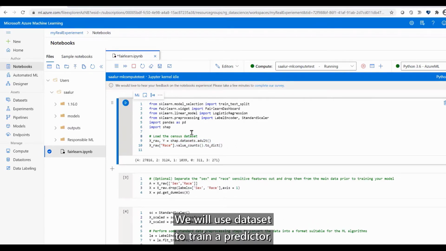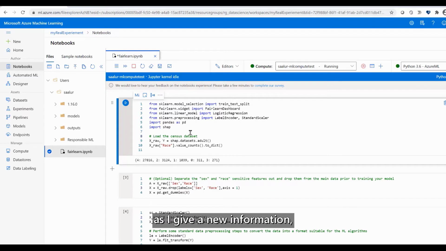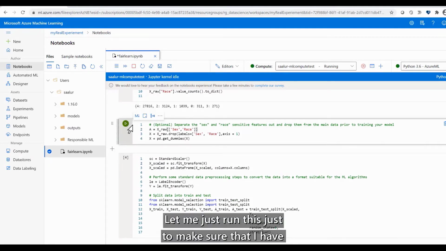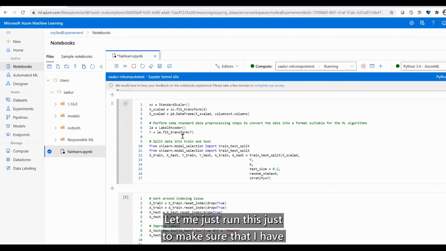So we will use the dataset to train a predictor to predict whether previously unseen individuals, as I give new information, will repay a loan or not, and with what accuracy. Accordingly, you will decide whether to offer a fresh loan to the individuals who are going to come on board.